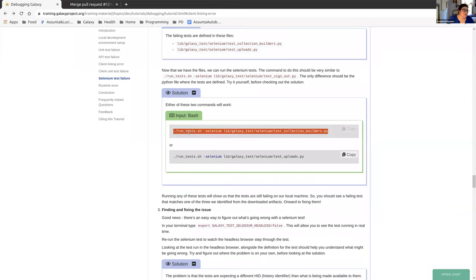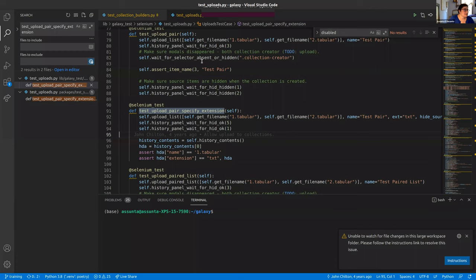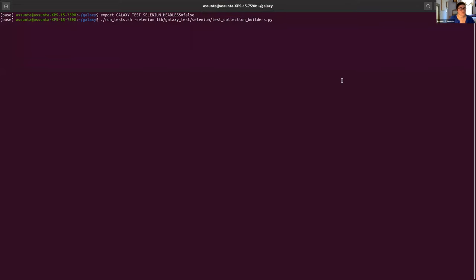So it really doesn't matter which one of these you run. They're both going to do different things. So if you choose a different one than what I'm choosing, you're going to see that browser do something different. But I'm going to run this one. And we're really only interested in that first test case, even though we're running all of the test cases in this Selenium test suite. We're running all of the test cases, but the only one that failed is this test build list and show item. So that's what we should expect to find. But we should also be watching for the test running.